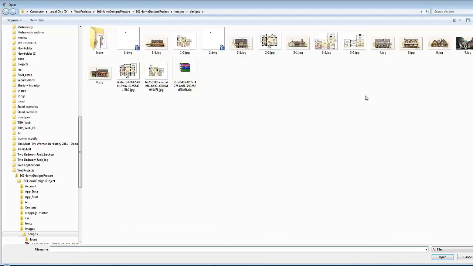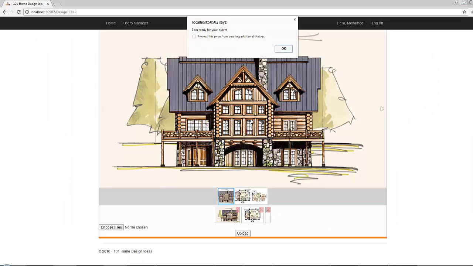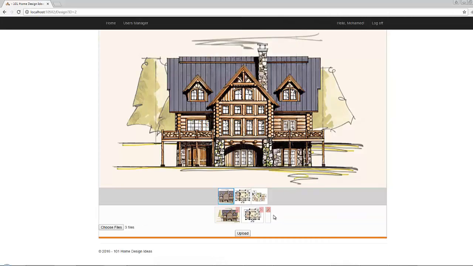Now let's choose one file or more, open. Okay, I think this is the problem here. This is a broken hyperlink.